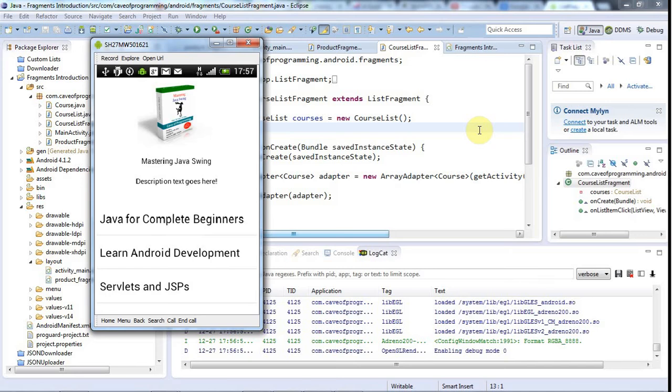Hello, this is John from caveofprogramming.com, and in this tutorial I'm just going to format these list items. I wasn't going to do this, and what I'm going to show you is not even specific to fragments, but they just look so ugly that I can't bear to leave them as they are.